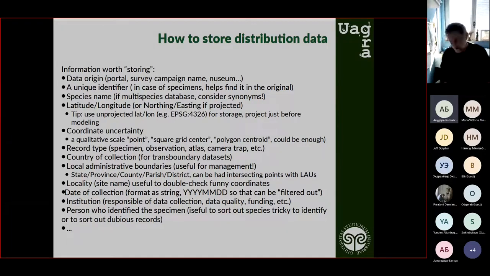This is just a reminder of all the information you can store when you archive points for a possible future use in modeling. Where did that point come from? A point ID and an identifier, in case we have to go back to trace the history of the point. Species, if you are making a multi-species database, why not? The coordinates, the uncertainty of the coordinates. Was this point born actually as a point, someone saw a species there and had a GPS in hand, or is it the center of a square grid cell?